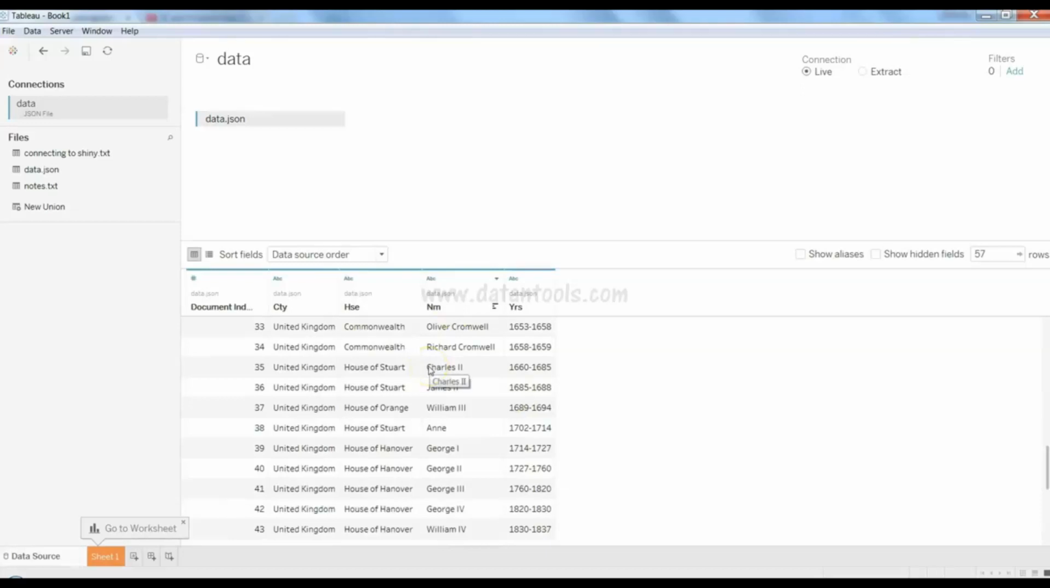And once it is in and you are satisfied with the format and everything, you can go into the sheet and start examining and creating the visualization on the data.